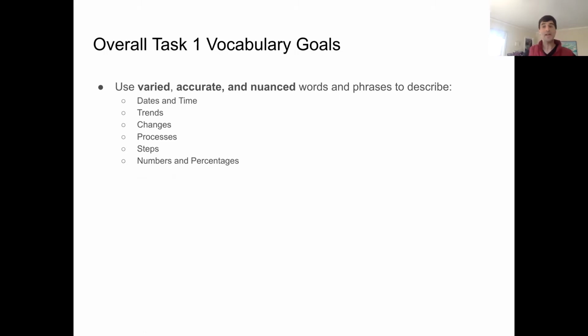Okay, but you're not just studying anything. You want to have a focus. And that's what these are, the ideas. If you look up on the PowerPoint, these are the ideas of the main things that you need to build your vocabulary to be able to describe. Things like dates and time, trends, especially trends over time, changes over time, processes. There are some task one prompts that give you processes or a sequence of events that are happening. You need to be able to describe those, steps to doing something, and then numbers and percentages. These are the big categories you need to build your vocabulary in.